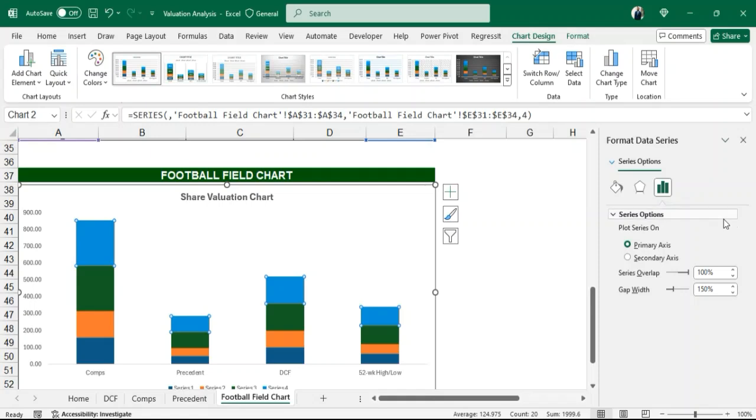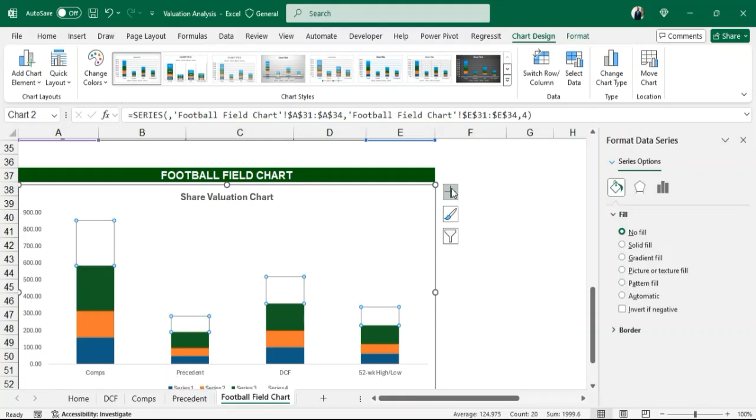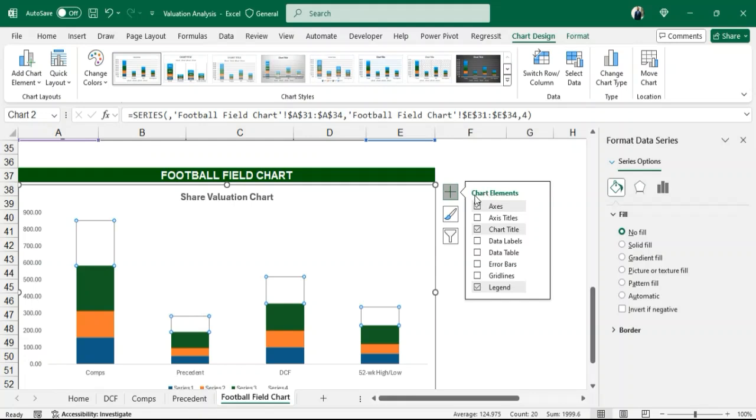open this box for me, and then I'll come to this fill and line here, come to the fill and say no fill. And then what I'll do is to come to this plus here, which is the chart elements, and add a data label. Okay, and the data label, I want to put it inside base right there.